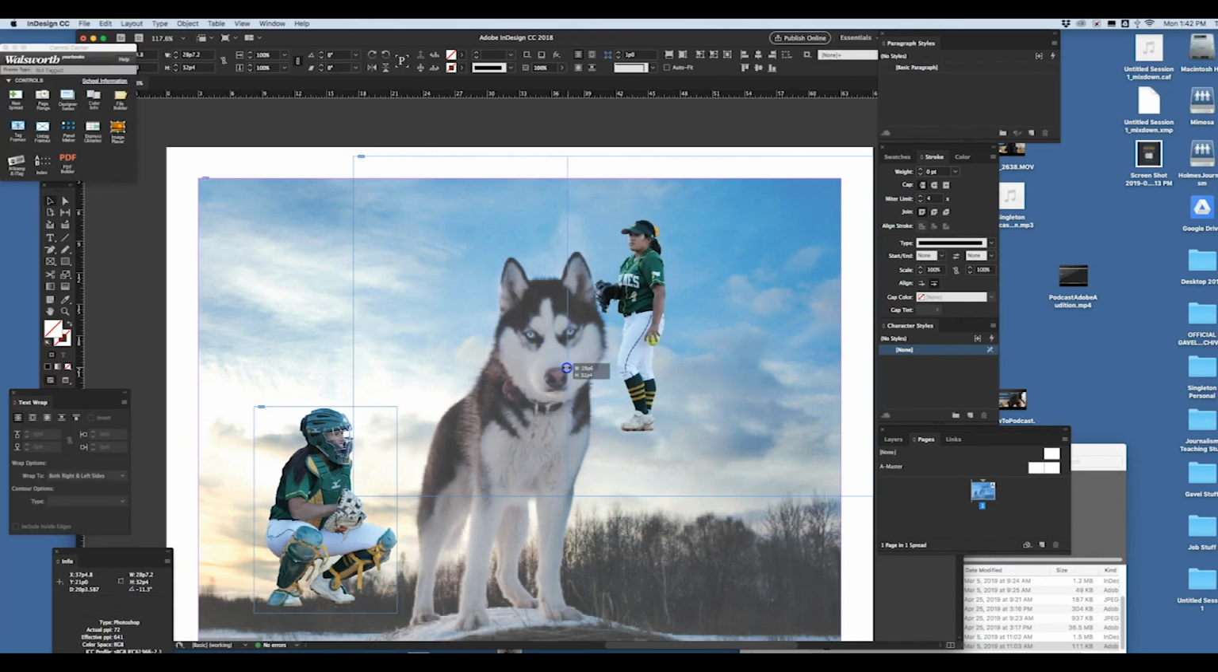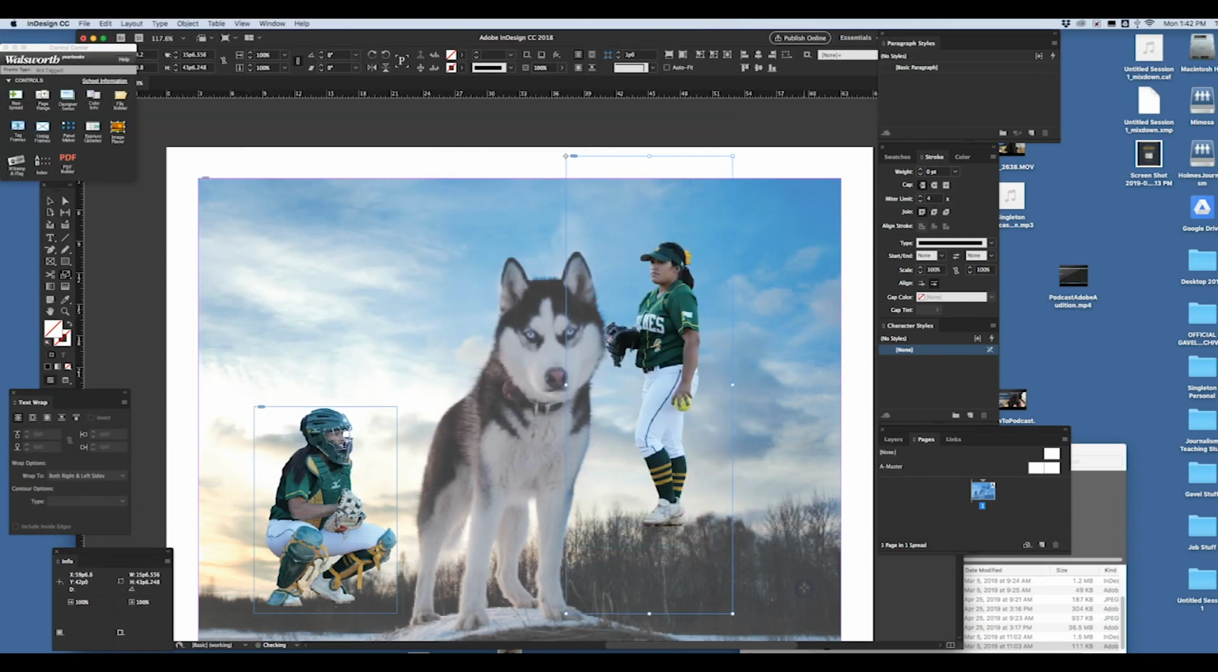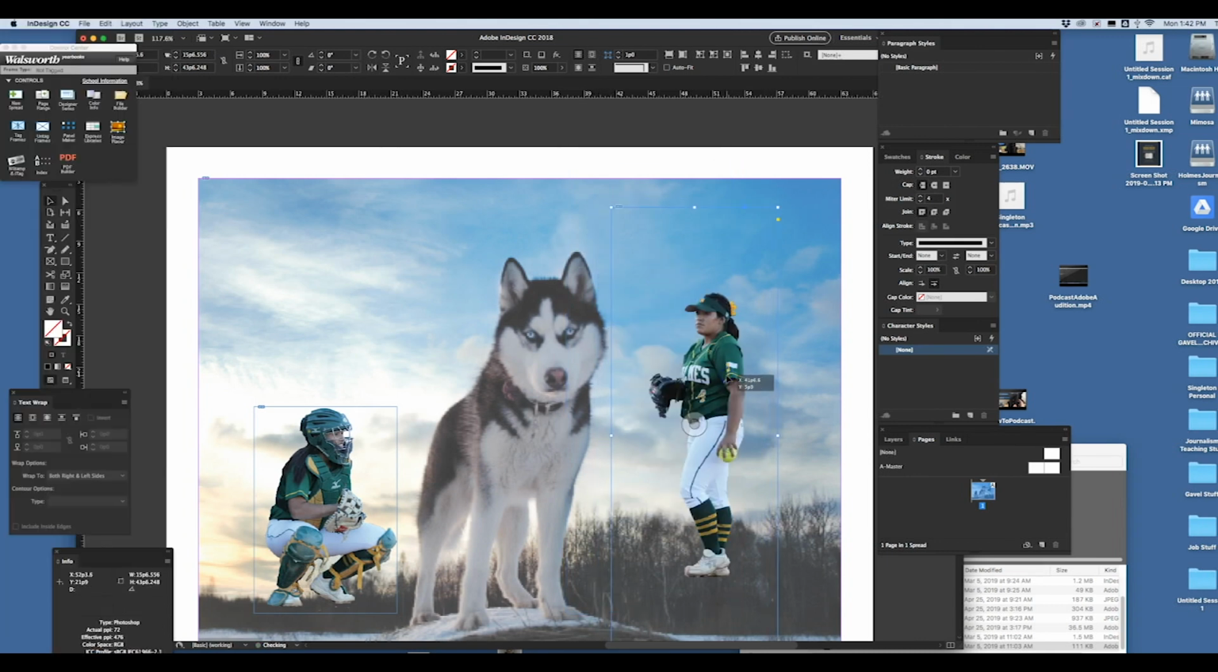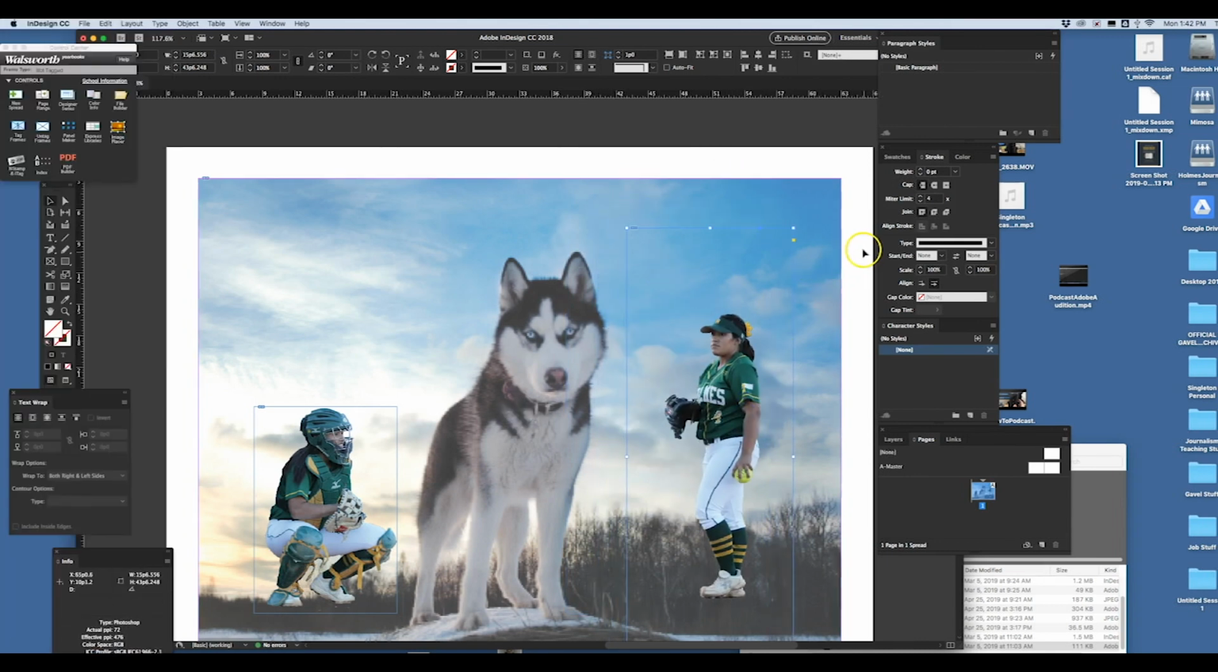This one had a bigger frame, so I'm gonna make the frame smaller and try to get it to fit around here a little better. And I'm also going to resize the image, scale it up using the scale tool there until it looks in proportion and about the same size as the catcher.